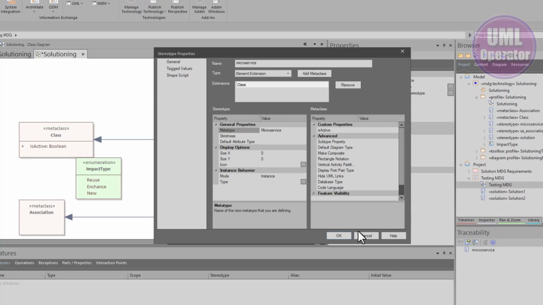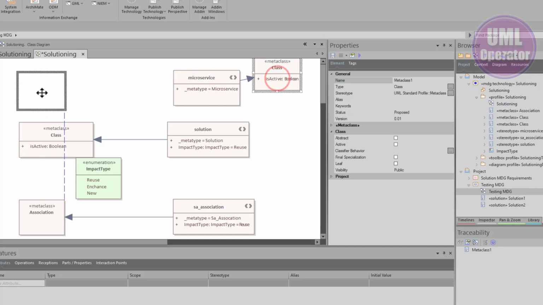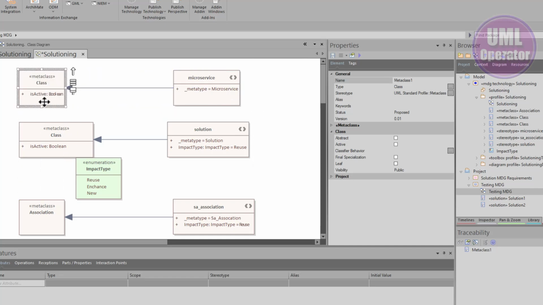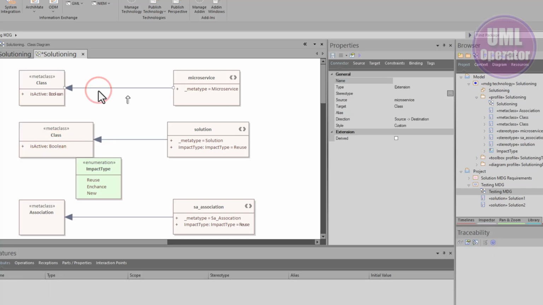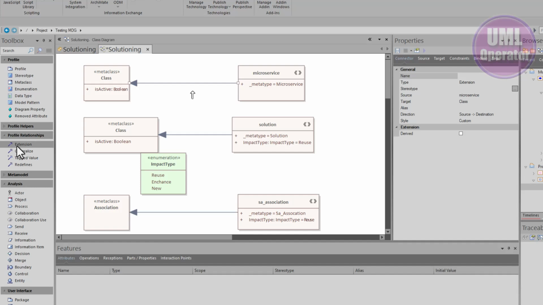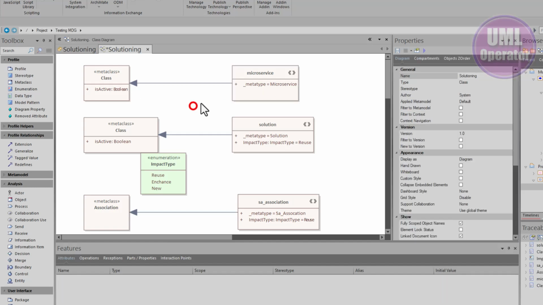My eyes are old. I'll catch it later. I always come back in and edit it. Hit OK. It's adding class because that's what we chose. Just like it did here, we did manually with an extension. We didn't have to come over here to profile relationships or manually draw it. It drew everything for us.